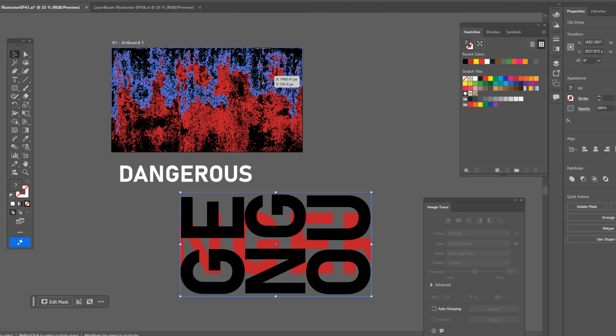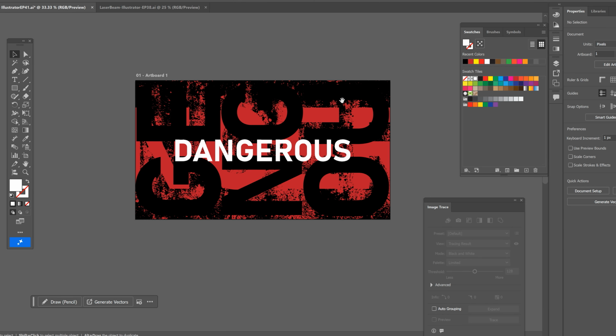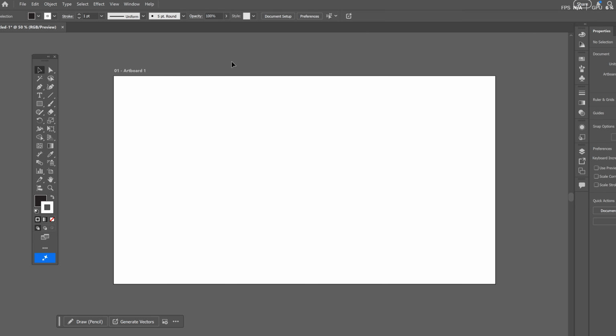How to add complex textures in Illustrator. If you have a photo, you can convert it into a vector like this. Okay, let's get started. First, we need to place the photo into Illustrator.